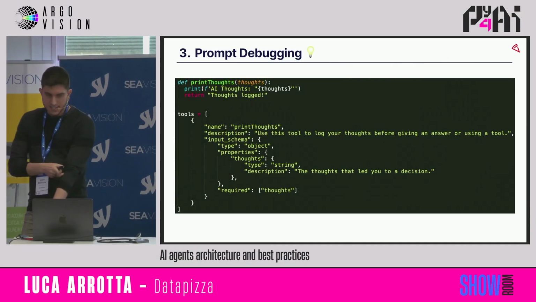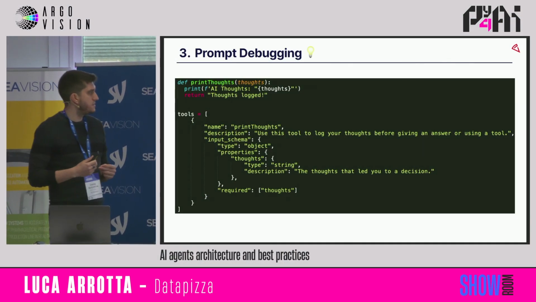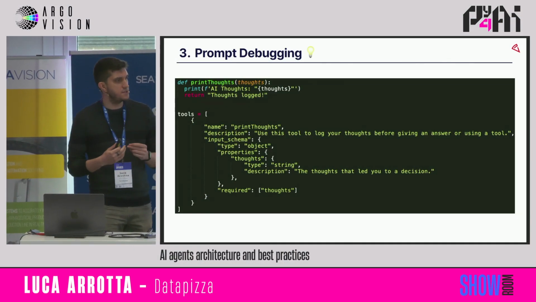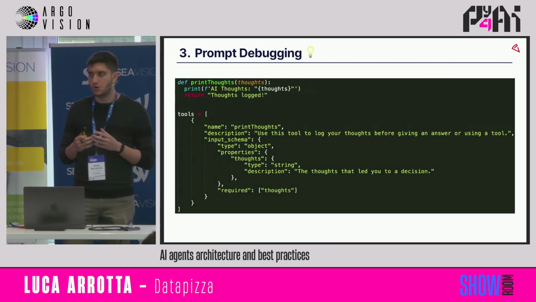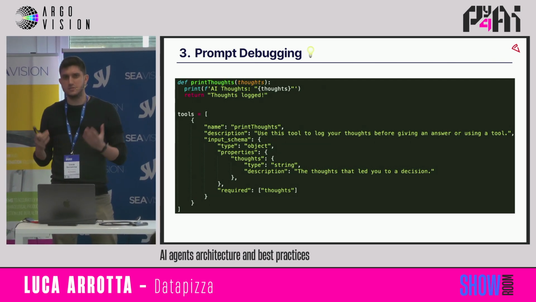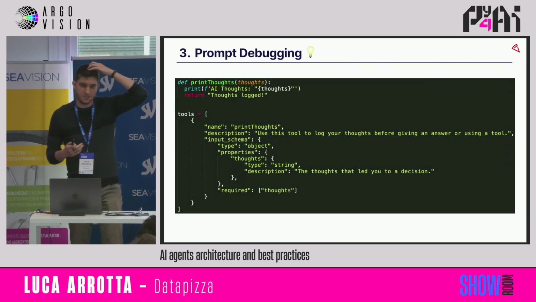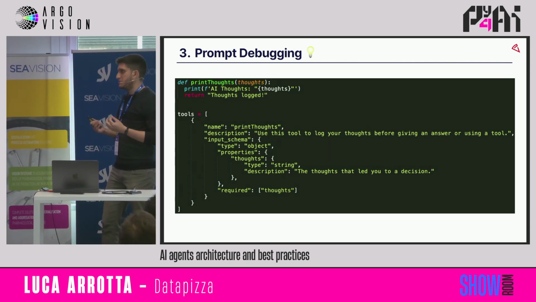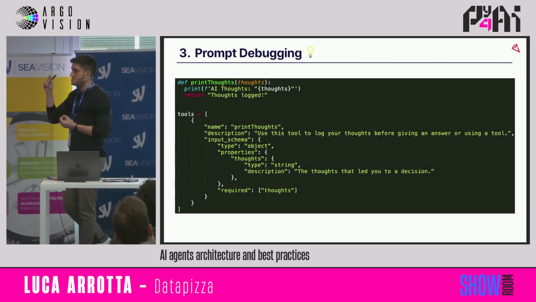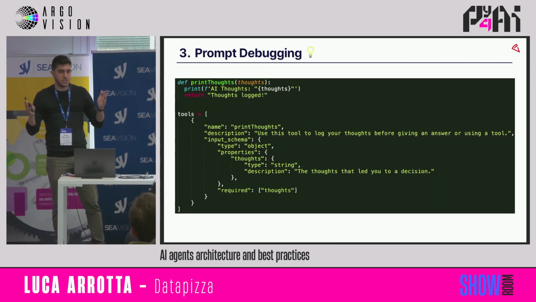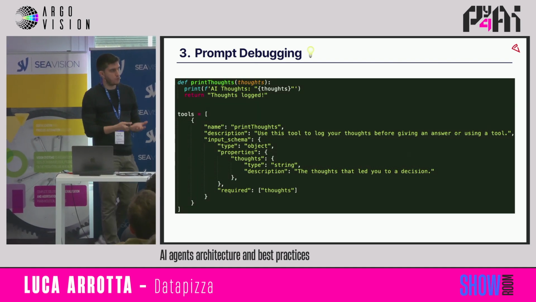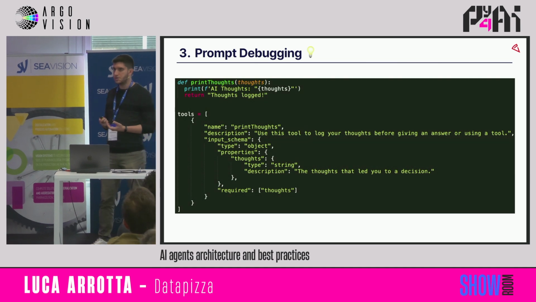This is a very nice suggestion, I think. Building projects based on prompts is a nightmare for a developer. You change a single word in the prompt and everything changes. So how to debug prompting? We typically use this trick.